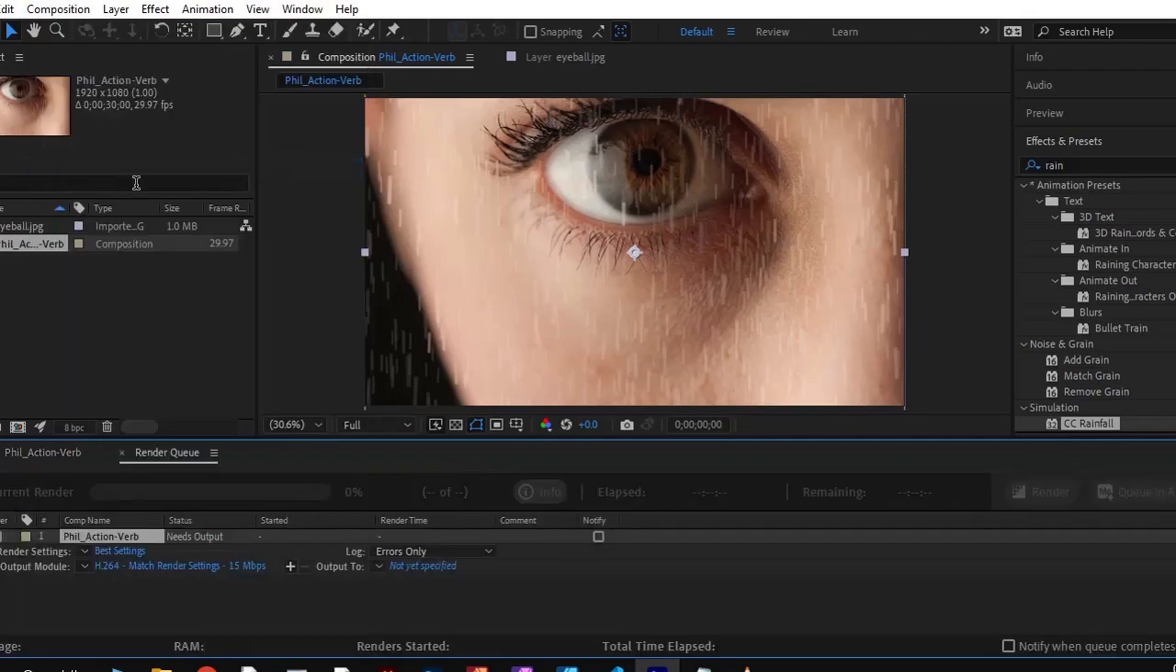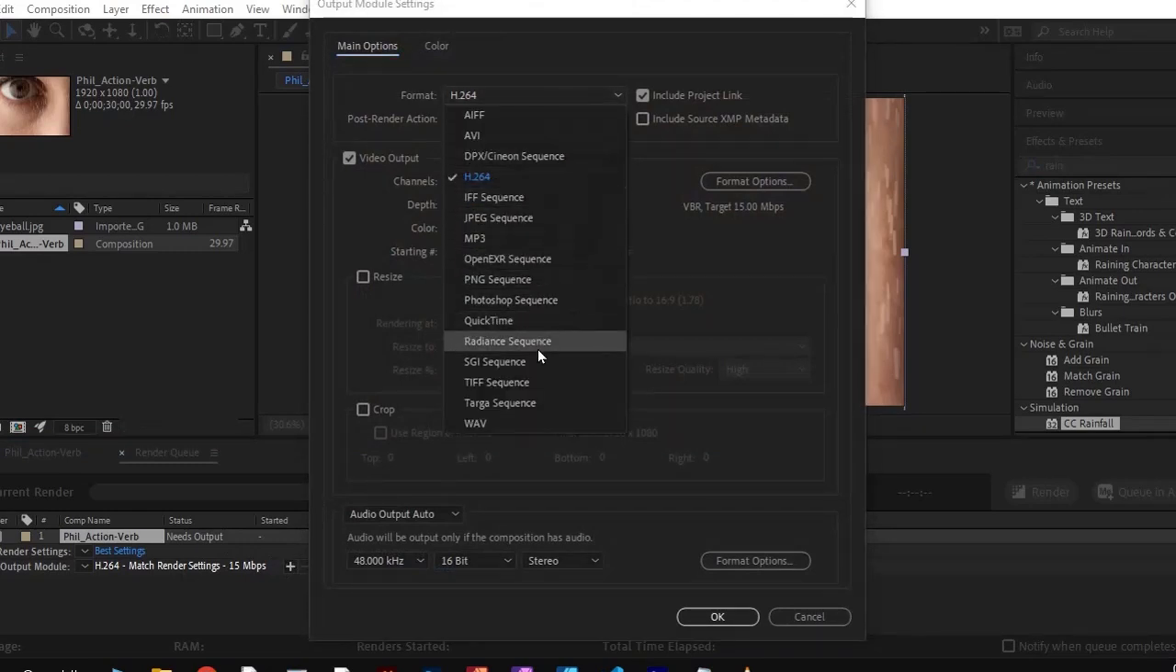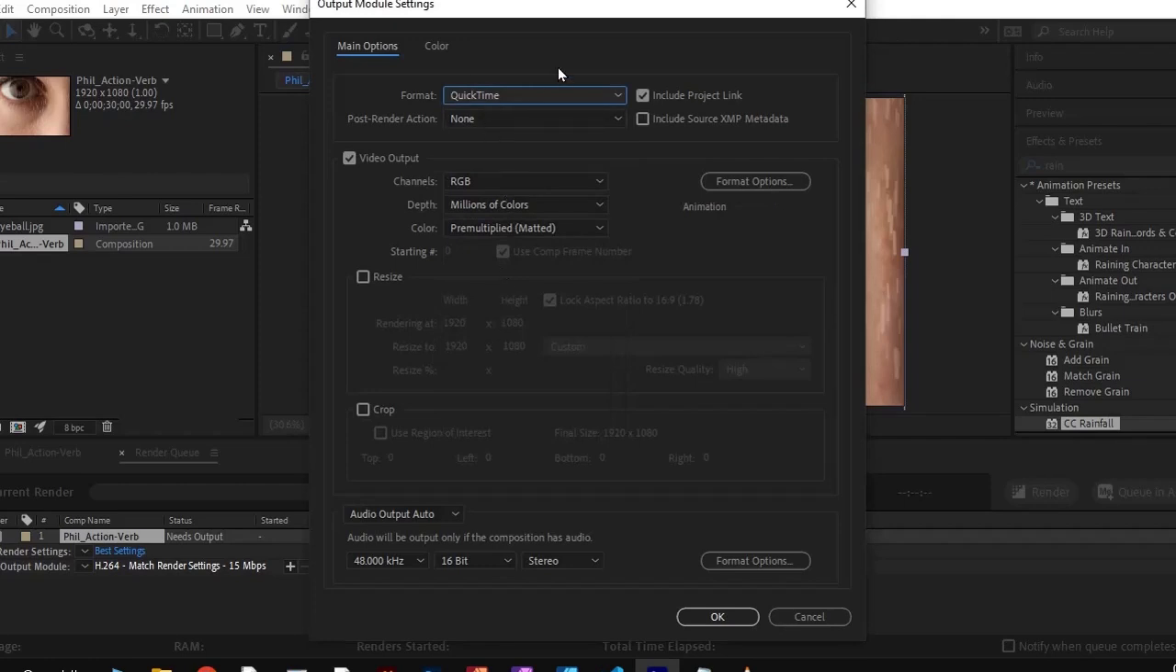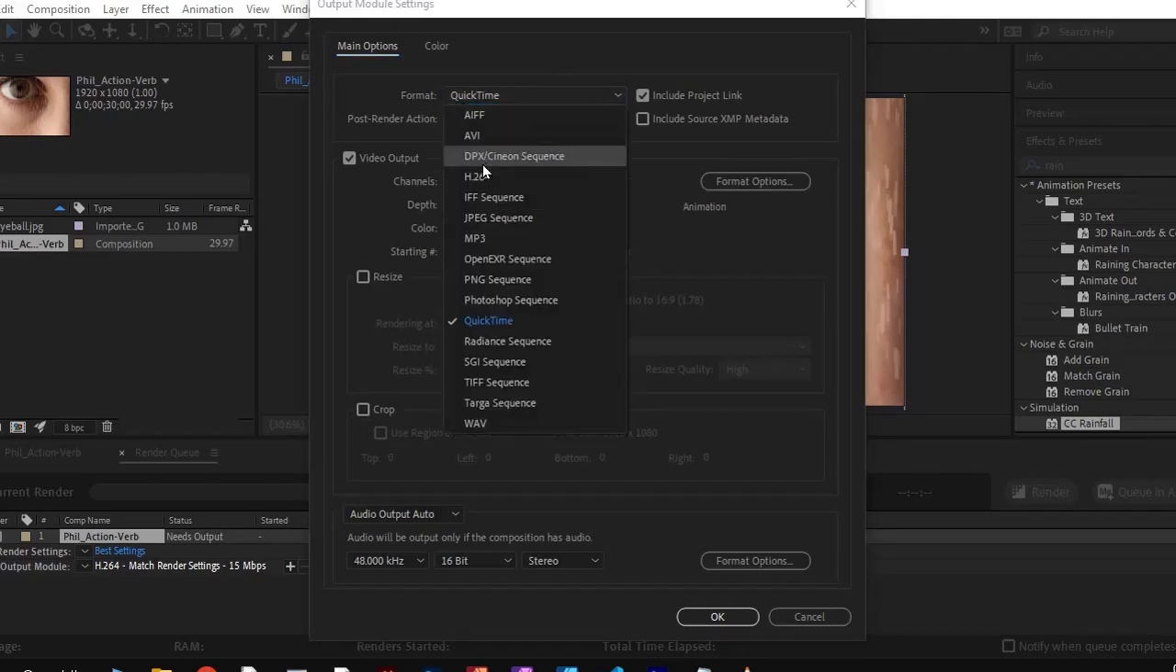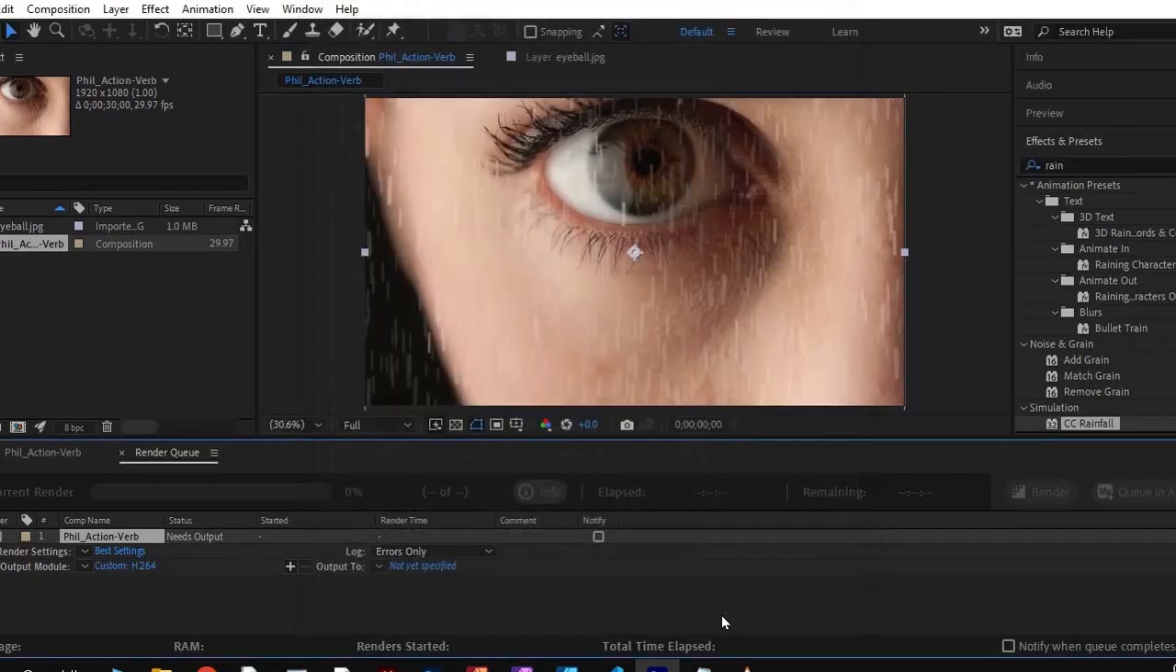Control M is the other way to get to this. In the render queue, I have the output module. By default on a Mac, this is usually going to say something like high quality. The format will usually say QuickTime up here at the top. If it says QuickTime, go ahead and click up here, go to H.264. This is the encoding that MP4 uses, MPEG-4. For now, we're going to leave everything else in here, and I'm going to click OK.